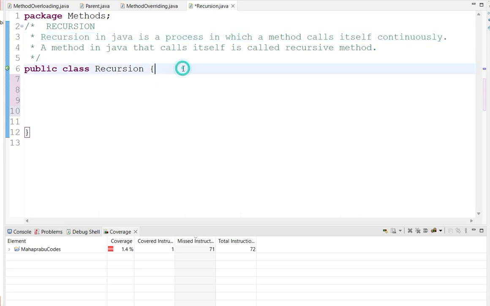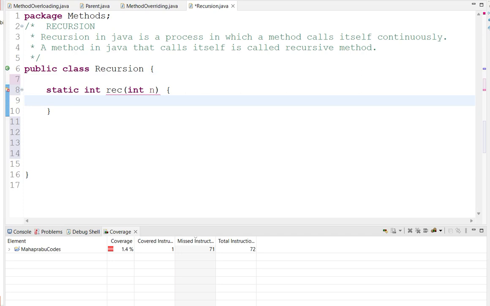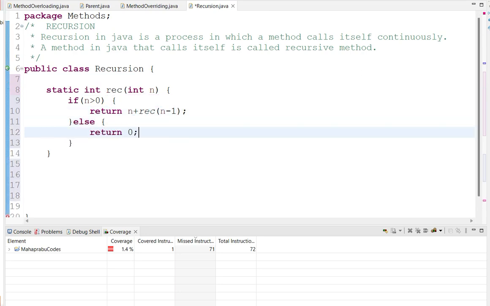So here we are going to implement and write the method static int rec(int n). We are going to write the logic within the method, so we are going to call the method inside it. Here I'm going to write the condition: if the given number is greater than 0, return n plus calling the method with n minus 1. Otherwise, go to the else part and return 0.